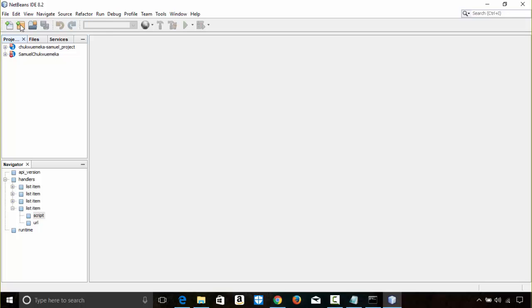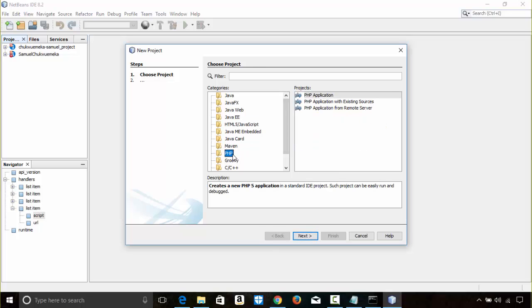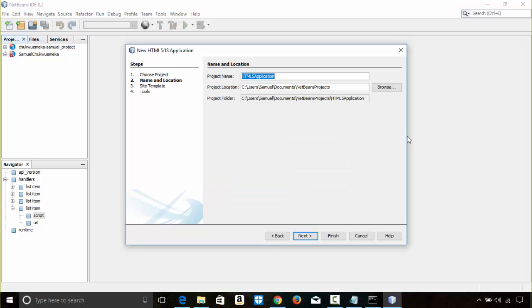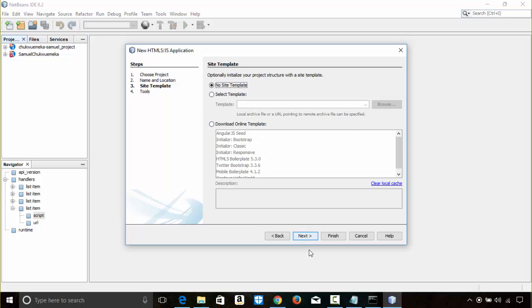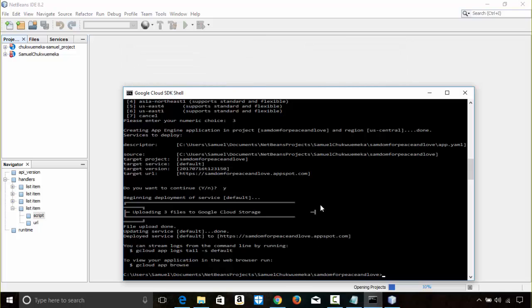So I go to File, New Project, HTML5 JavaScript. The PHP file, if you want it, you can get it from here, PHP application. Okay, but that's fine. I'm gonna just use this again. Like I said, this is just like testing. Here I'm gonna use Chukwuemeka Samuel. Okay, I'll click next. No site template, next. I don't want all this for now, so I uncheck it. I click finish. Okay, let's get back on this.